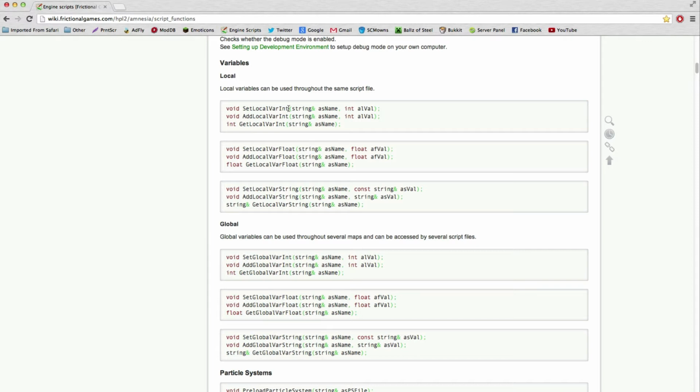So set local var int, and then it has the name of the variable and the value of the variable. What you can use an int for, or float if you like, but I just use int, is you set this variable to something. If you know already, the code is read from top to bottom, but it only reads from top to bottom in the functions that are being called. So if you say on start, it reads the first line, second line, third line, and onwards all the way until on start is finished.